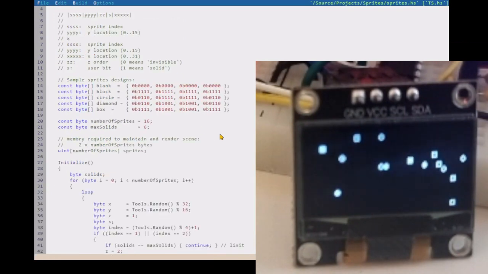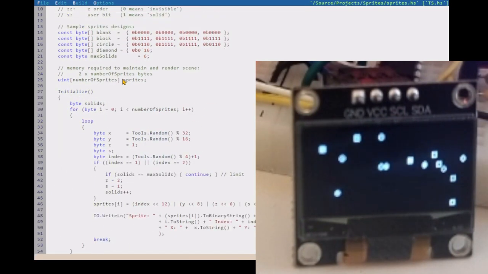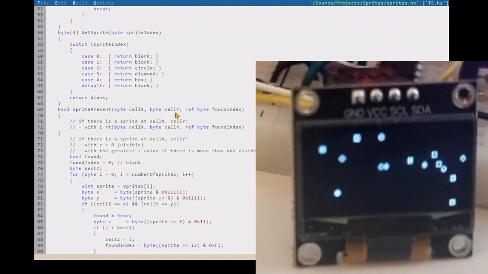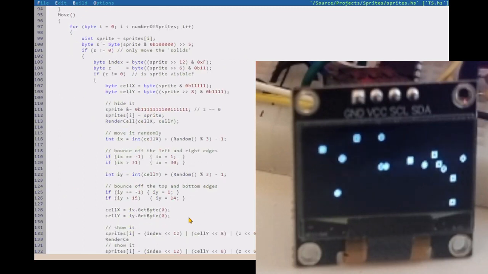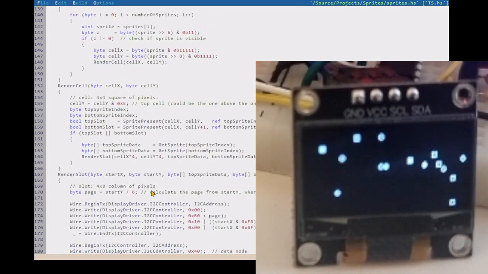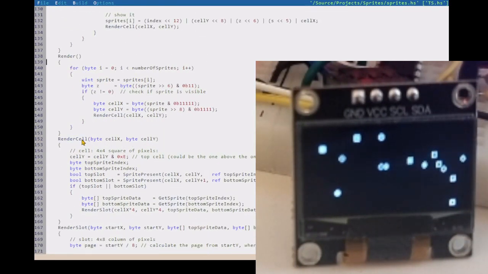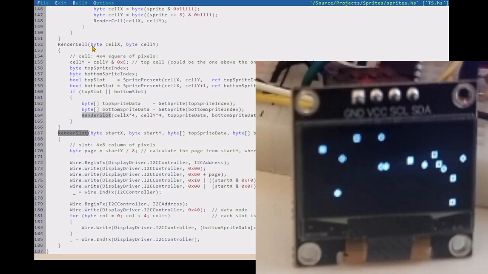So the sprites, how big is it? In terms of how much work is this? The actual work here is checking if the sprite is present, which is just a little comparison function. Moving the sprite is my random number thing, which doesn't count. So the real code is the render, render cell, and render slot. This is just a loop to render all the sprites. This is to render what's in a specific cell. So this is the code. Basically these two methods amount to the sprite engine.